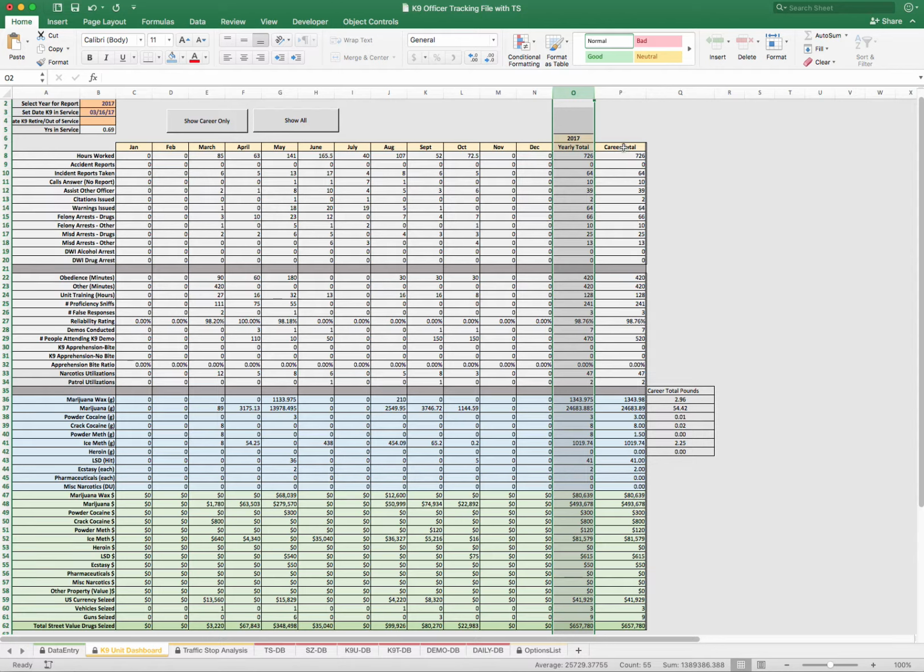Now, this column right here, this 2017 yearly total, is going to be our yearly total. And this end column will not change when we change the year. This is going to be the current running career total for the dog from the time we started using this document. So we have a quick look at any one time of how much we have been responsible for since we've been paired with the particular dog, of seizures and how many hours we've worked and all that kind of stuff.